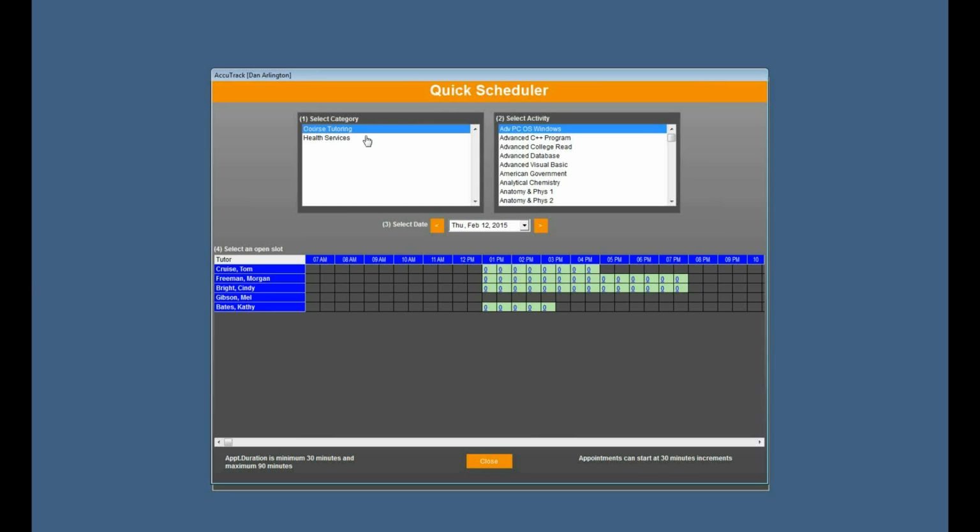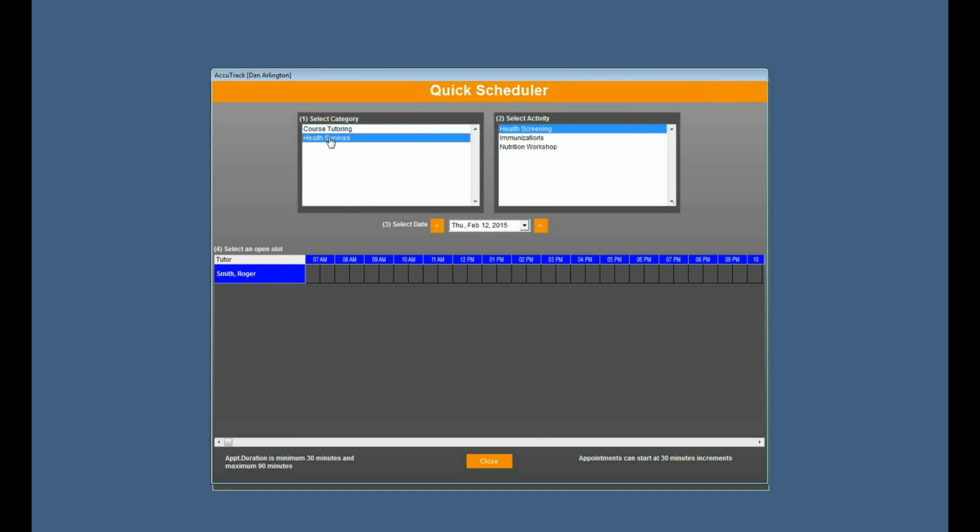Now I had course tutoring and some other information in there, but here's my health services, that's the new one that I just entered, and health screening, immunizations, nutrition workshop. So there's the 3 activities that I added under health services, and there's Roger Smith. Now why am I not seeing anything here for February 12th? Well, do not allow scheduling appointments X number of hours in advance. So I said, well, you can't make one on the same day. But if we go to Friday, now it's showing Roger's schedule.